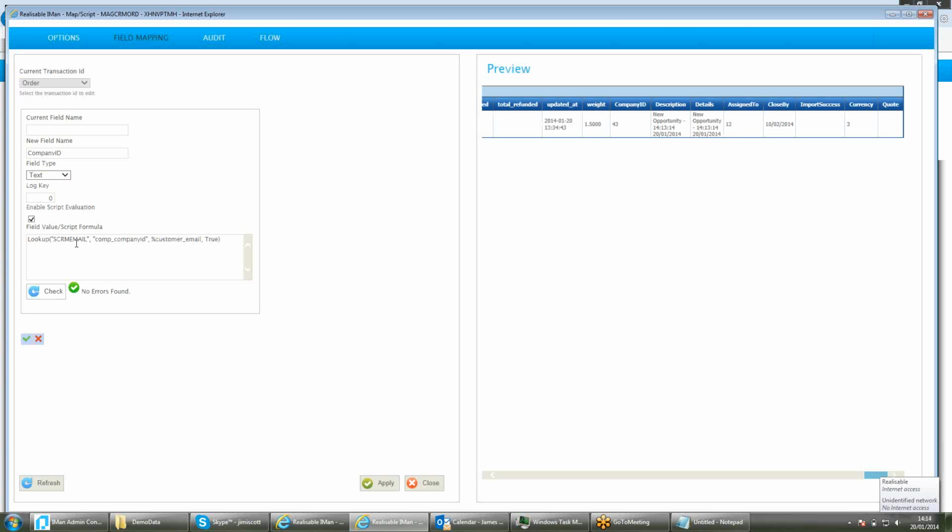So what I've done, I've actually defined a lookup which uses the customer's email address and returns the company ID from SageCRM, and that provides the link back to the company. This lookup function is something, we have about 160 functions within IMan that can be called, and this is one of them, and a fairly key type of function which now allows you to do lookups, translations, etc.